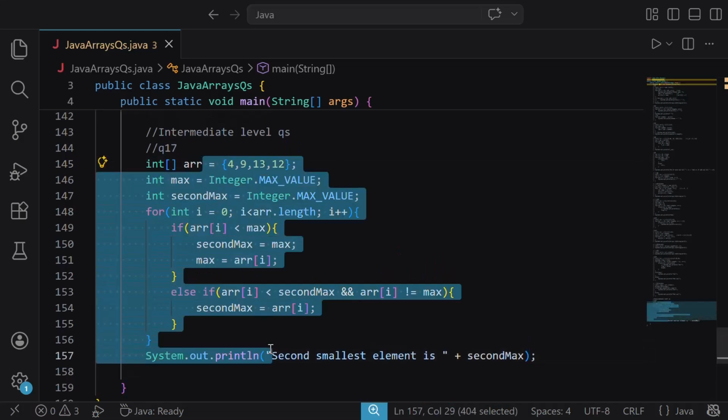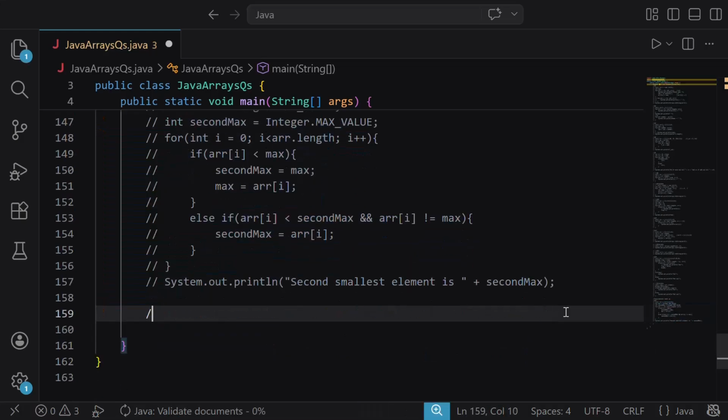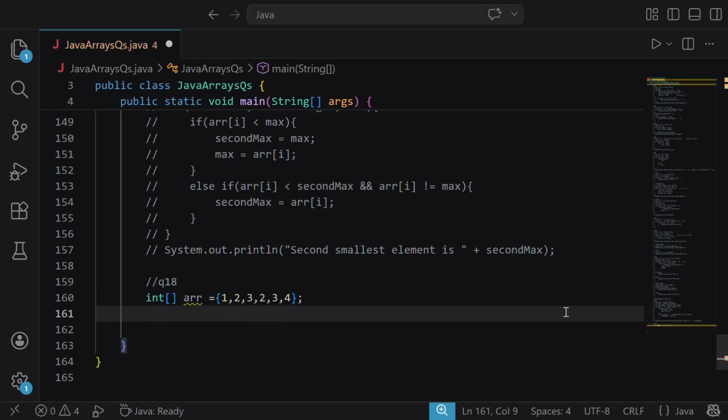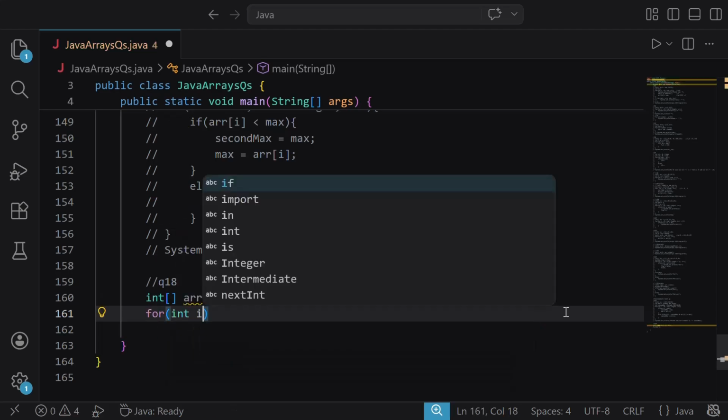Let us move on further. So question 18 says to remove duplicate elements from an array. So let's take an array with duplicate elements now. So 1, 2, 3, 2, 3, 4, like this. And now we'll use the for loop again.